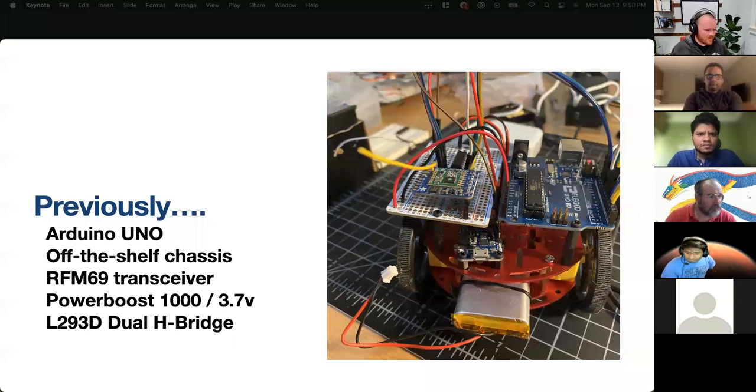Okay, so previously, just to give a little summary of where the project was last time, what I've been working with is an off-the-shelf chassis that I got from, I believe, Adafruit, because I didn't want to deal with mechanical stuff because I didn't know anything about that.